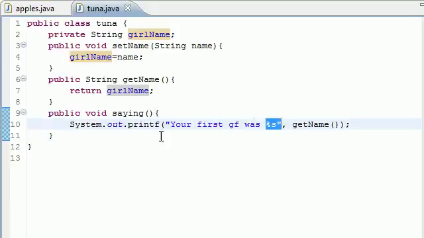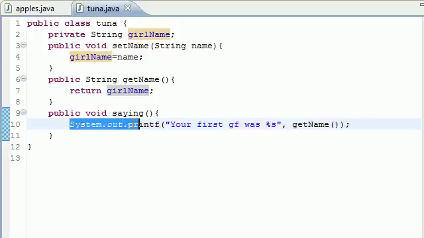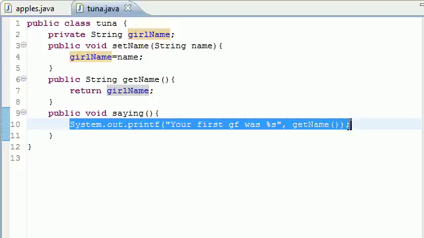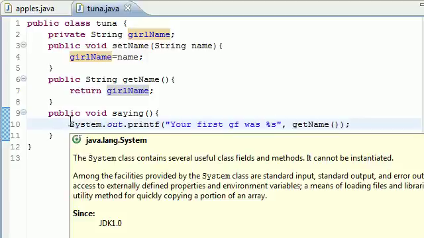And again, if you don't know what printf does, then check out my C tutorials where I go over this. This is the common print function in the language C. Also, you can use it in Java, but this is just another way to print, so don't let it confuse you. So that is how you use instance variables and multiple methods.